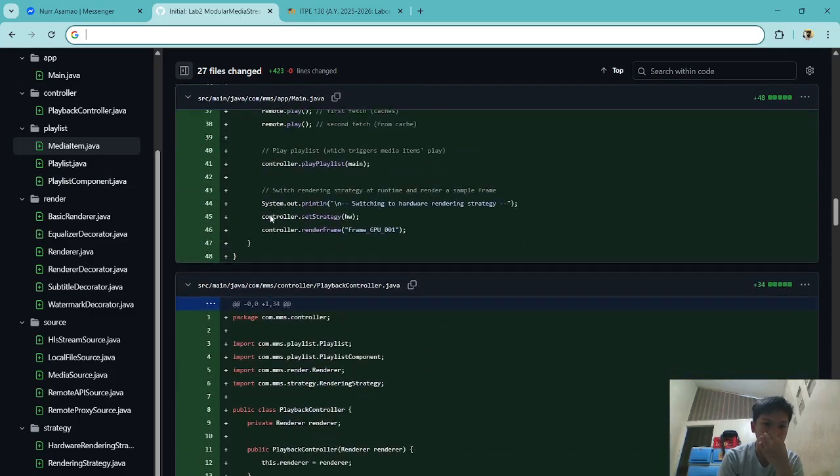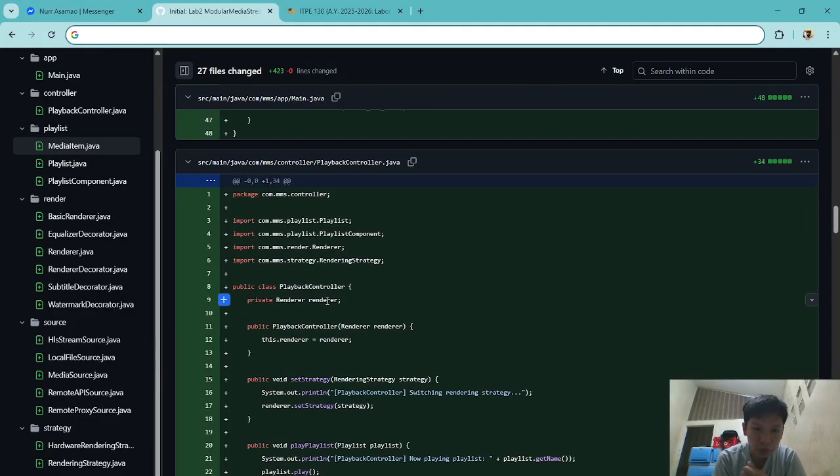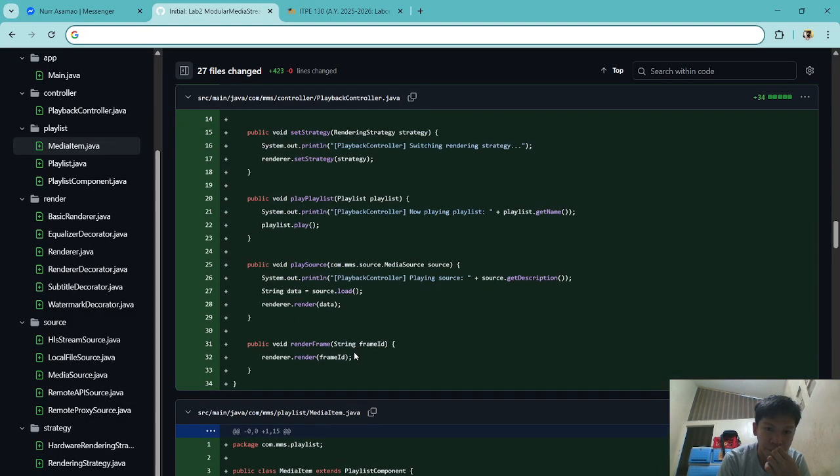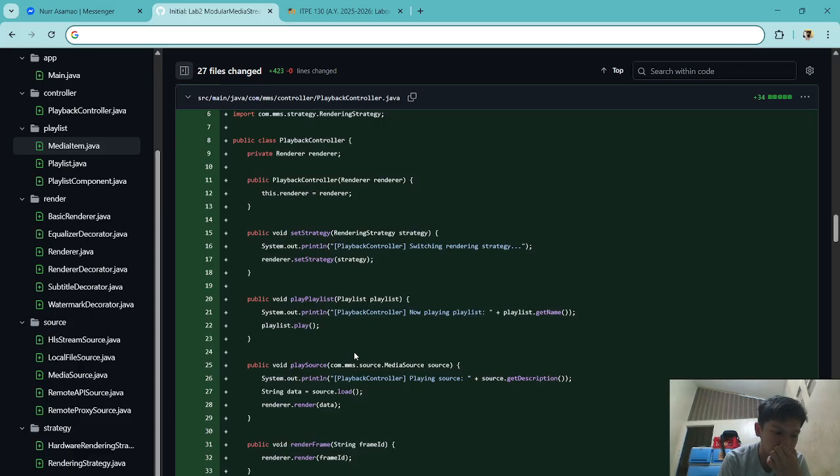So why the controller? It uses strategy as a playback controller for our music playlist. That's one of its purposes. And then in playlist.java, it represents a collection of media items.